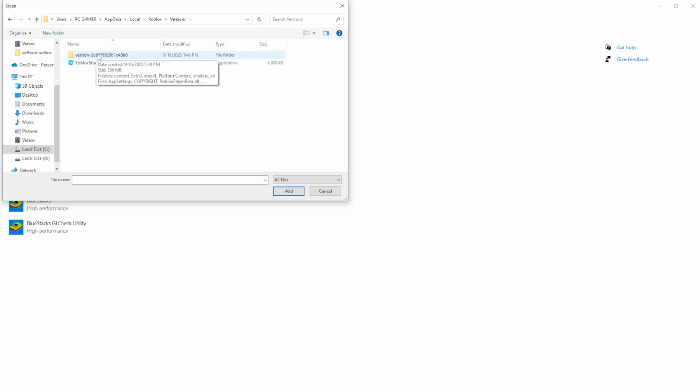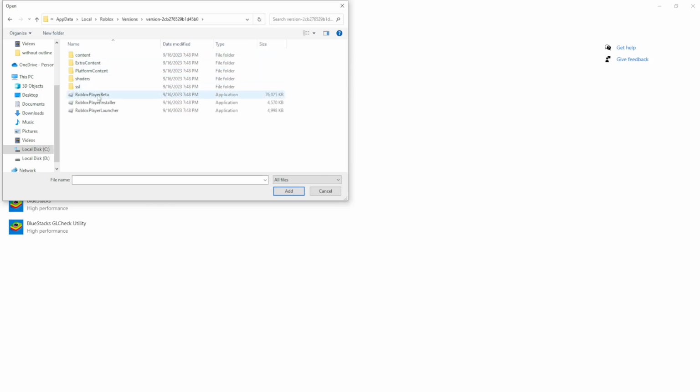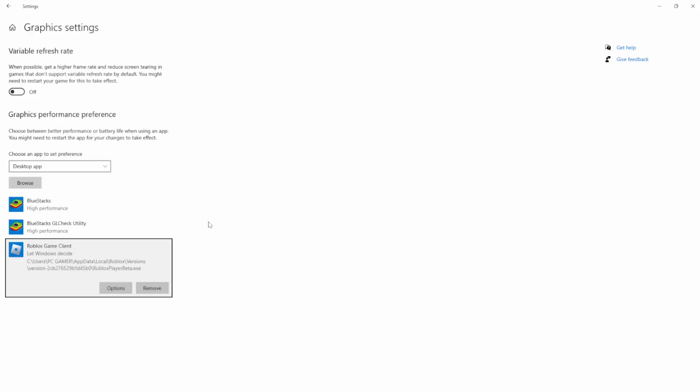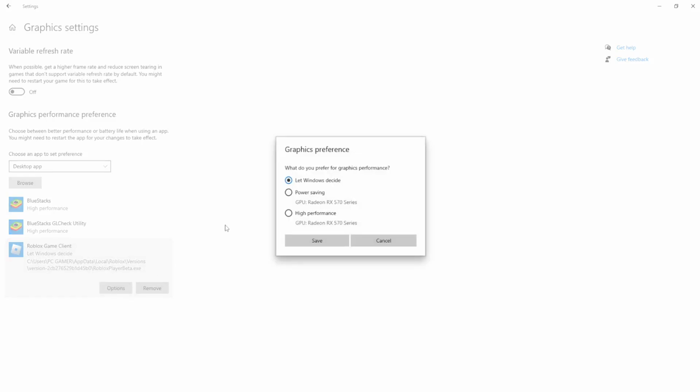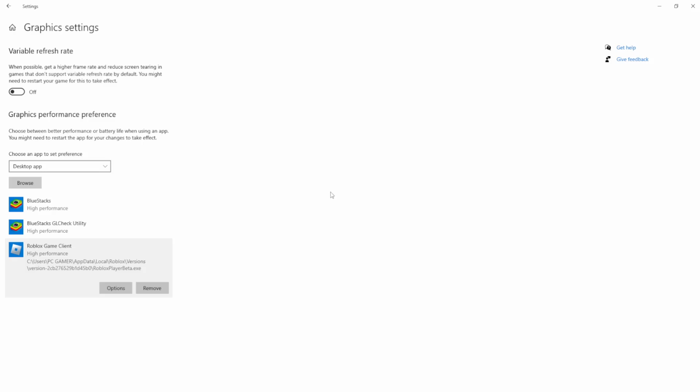click on version and some numbers, and basically we want to select the Roblox player beta, so highlight it and click on add, and then right here we have to select options and we want to go to high performance, so select high performance and click on save. This should definitely boost your FPS when playing Roblox. Hope this was helpful.